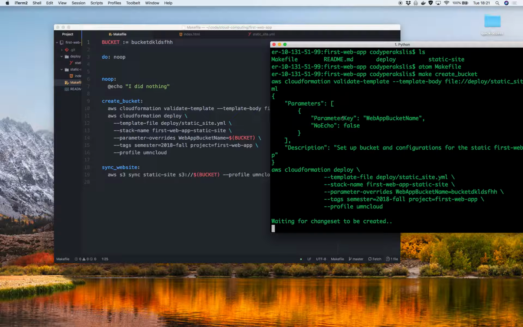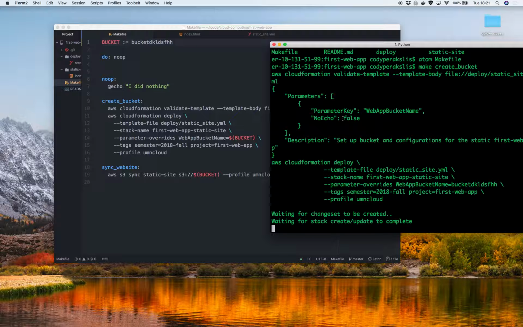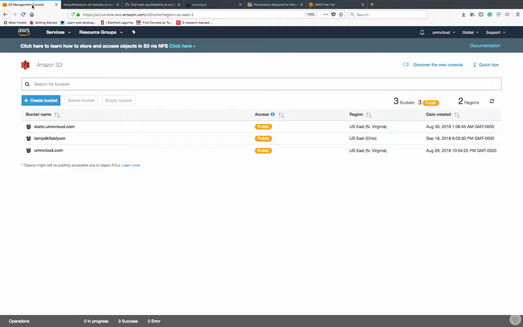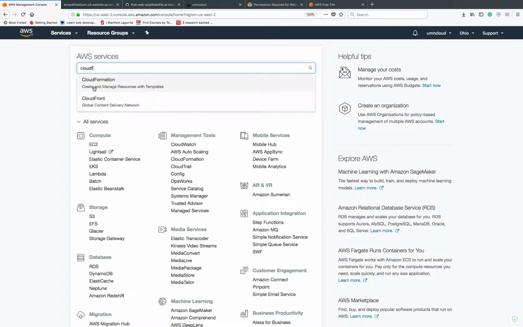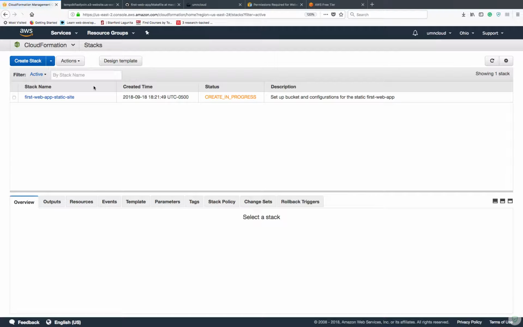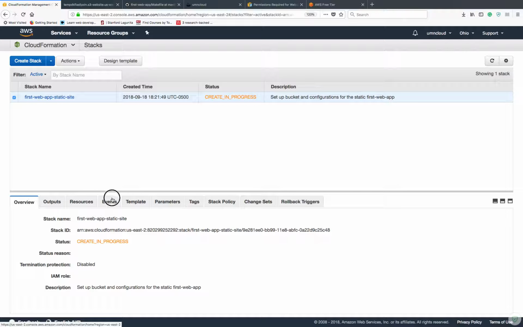First thing it does is validate. That's good. Now it's deploying it. One thing I like about the deploy command is it can create and update a CloudFormation stack. Not all of them do that. There's a separate create, a separate update. Deploy will create if it doesn't exist, update if it does. Now let's go to CloudFormation, and we can see it building.